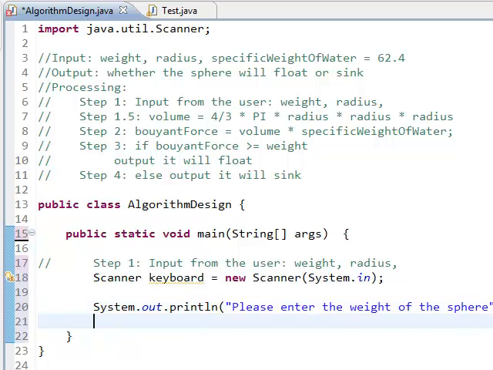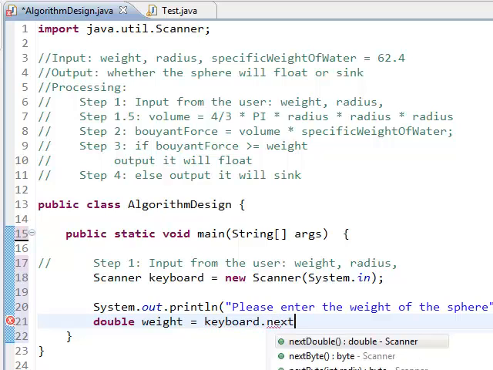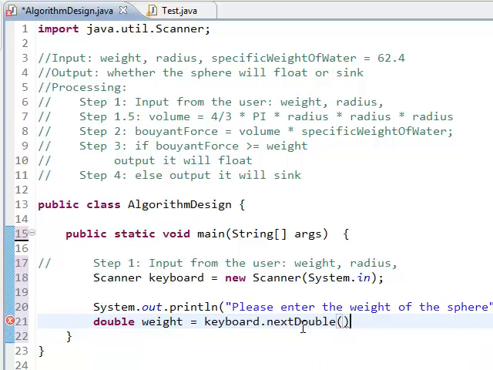Now we have to think what type of variable we would like our weight to be, and since weights can sometimes have decimal points, let's make our weight a double. So we'll use that keyboard object to gather our input. So keyboard.nextDouble, there he is, calling the nextDouble method of the Scanner class.